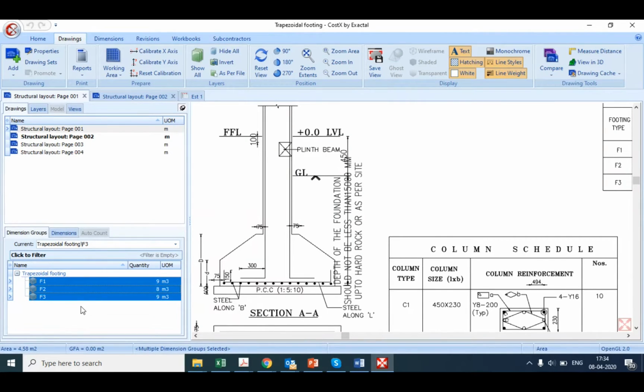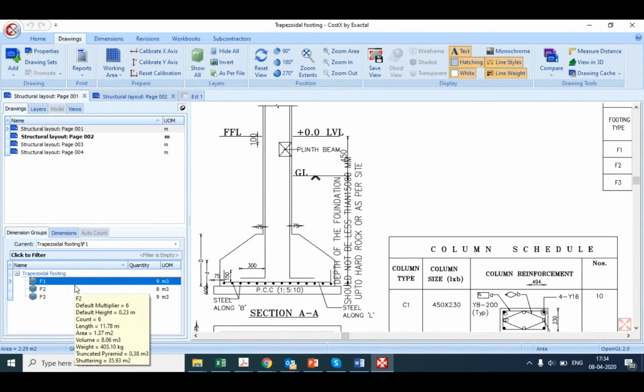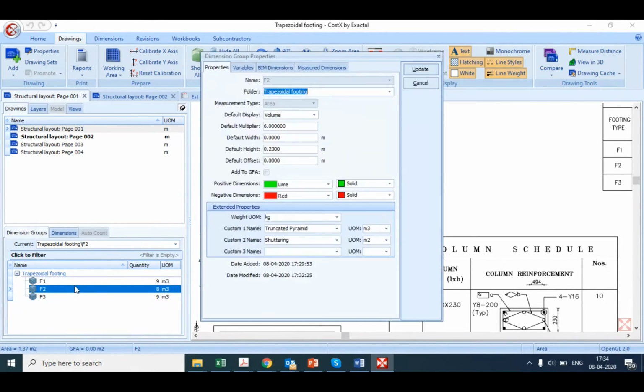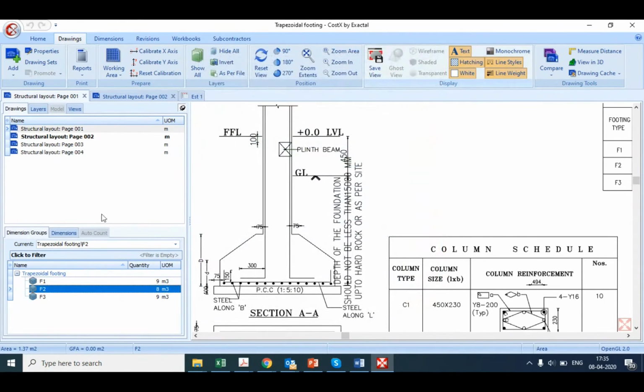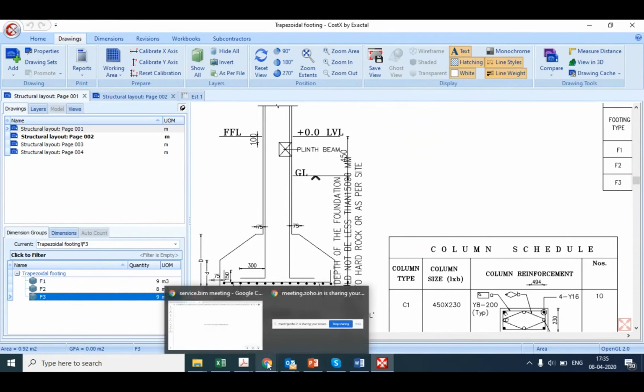This formula creation is one time for your entire footing. Once it is done, you can use your variable options and just copy paste the dimension group and do it for other types of footings also. So today we are done with the trapezoidal footing calculation. We'll see in the next podcast series.